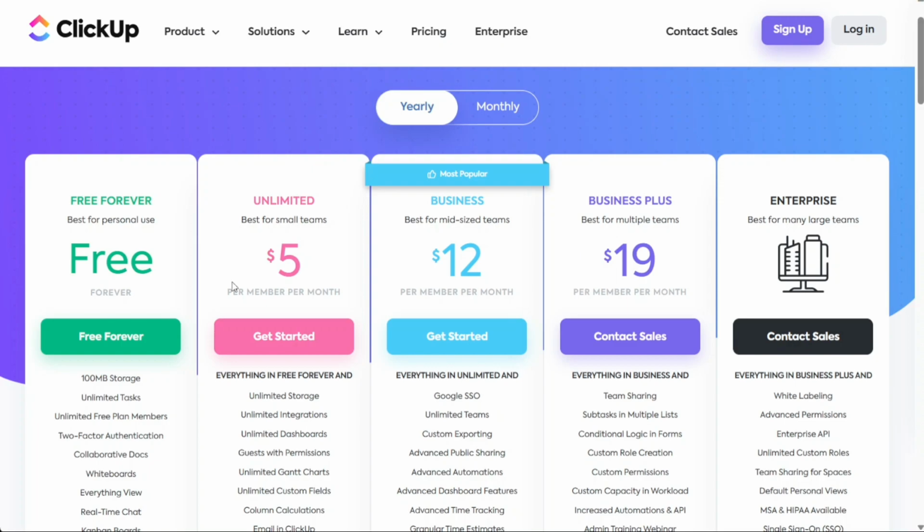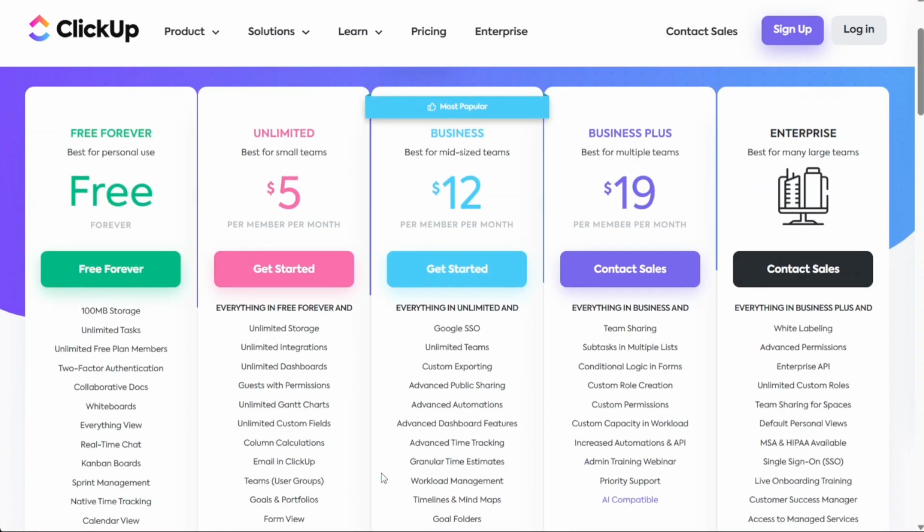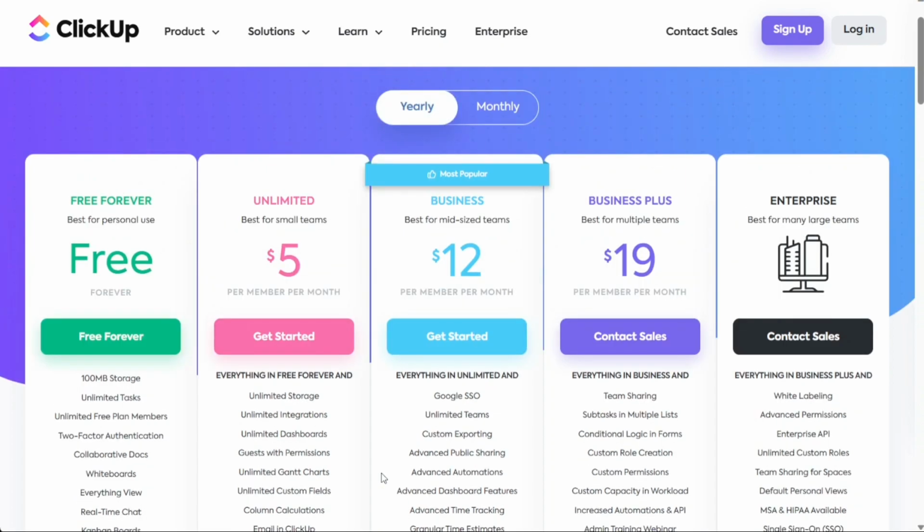The unlimited plan is suitable for small teams and is priced at $9 per month. In addition to all the features available in the free plan, it offers unlimited storage, unlimited integrations, and other enhanced functionalities. This plan is ideal for teams that require more resources and collaboration capabilities.